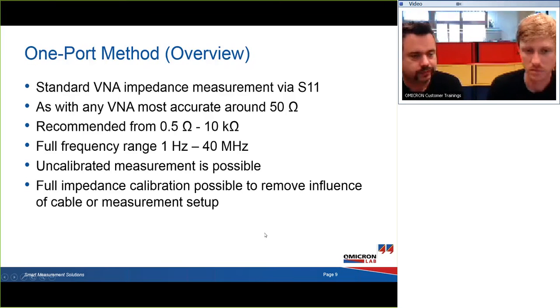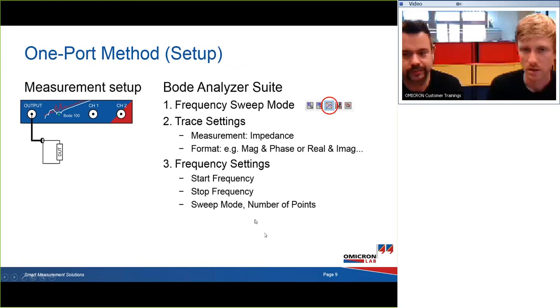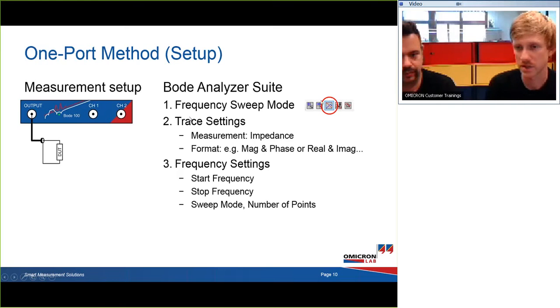Yeah, thank you, Bernhard. So what's the measurement setup? As shown before, it's very basic. It's just a device under test connected directly to the output or to a coaxial cable. And in the Bode Analyzer Suite, we have to select the frequency sweep mode. That's our basic vector network analyzer mode. And you have to change the measurement of the traces to impedance and the format to whatever you want to display. Then you set the start frequency, the stop frequency, the sweep mode, and the number of points, and you're ready to go.